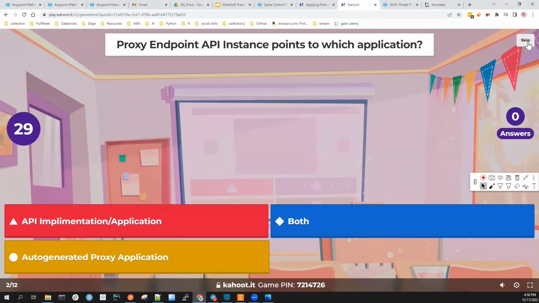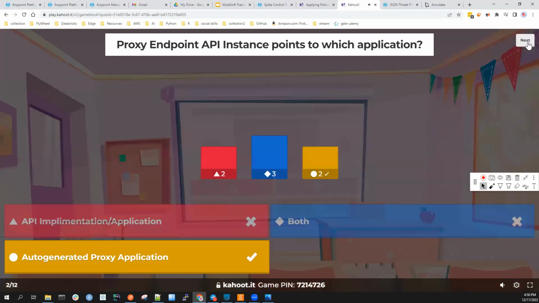Proxy endpoint API instance points to which application? Does it point to the actual implementation, or does it point to the auto-generated proxy application, or to both? When we say auto-generated proxy application, we mean that when we deploy using the proxy endpoint, it deploys another application of the implementation.